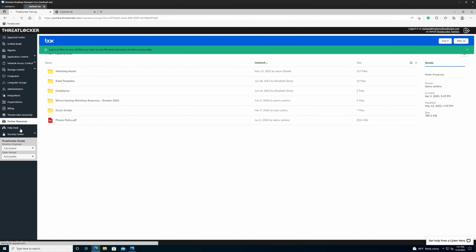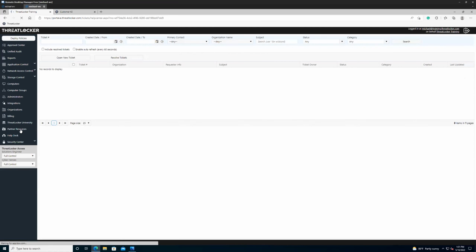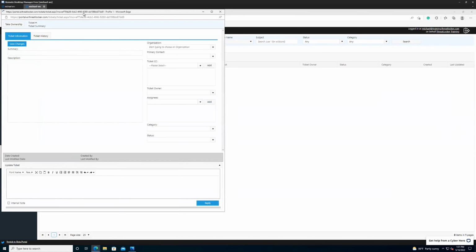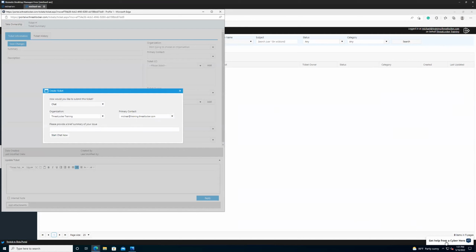So onto the help desk. The help desk is a great place where you're going to be able to raise tickets and see any open tickets. So we can click open new ticket here. It's the same as if you click from get help from a Cyber Hero. You're prompted here and you get two options. You can do a chat or you can do offline. If you do a chat, it's going to raise a live chat message where you will be connected to one of our Cyber Heroes 24/7, 365, and they'll be able to help you with whatever your problem is there.